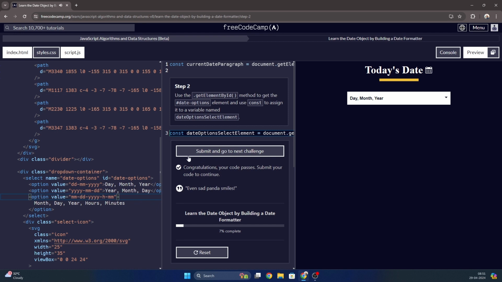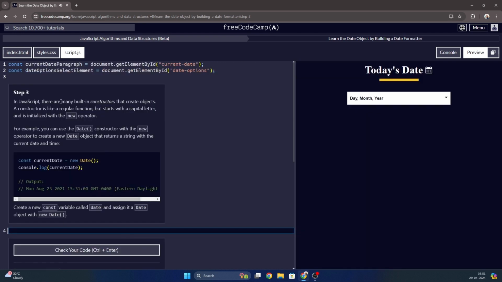Now going towards my step 3. In JavaScript, there are many built-in constructors that create objects. A constructor is like a regular function, but starts with a capital letter and is initialized with the new operator in JavaScript. For example, we can use the Date constructor with the new operator to create a new date object that returns a string with the current date and time.